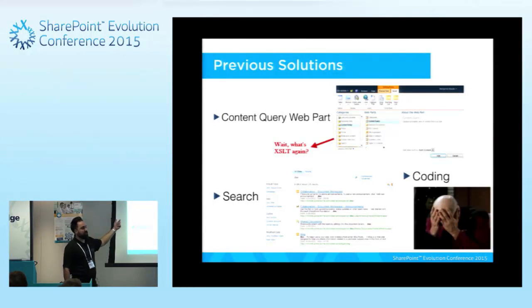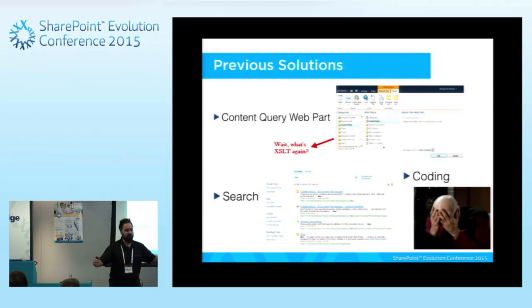Now, the previous solutions before to fix all of these problems. Anybody use Content Query Web Part? Okay, in 2010 and 2007, it was my best friend. It solved all my problems. Right? It allows you to query content and then show it and then change the display if you manage to edit the display. And the problem with the Content Query Web Part, put 3 on the same page, see what happens. Extremely slow to load.